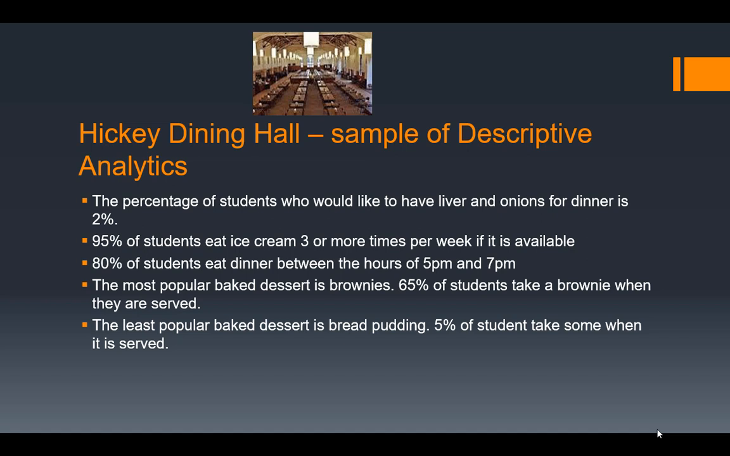Now, you can see how much more information we have here than if you simply had a spreadsheet of how many kids were taking things day to day. Now, that spreadsheet does have its own value, but as a manager, you often won't have time to dive into it. So analytics like this are going to give you a much better idea of how things are going.